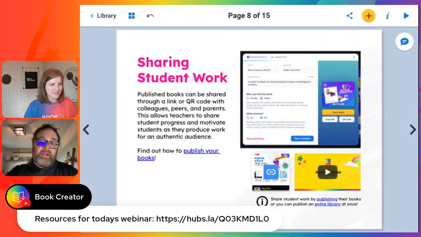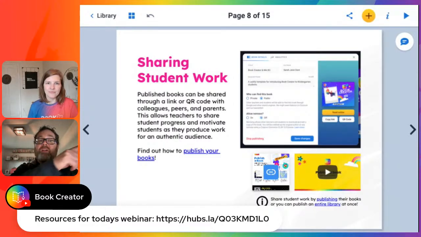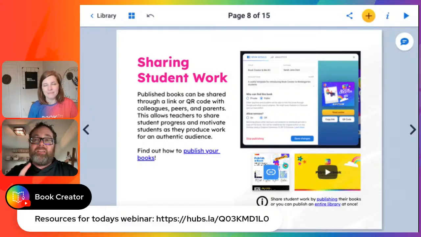But the real power for me with Book Creator was not only how easy Book Creator is and how much kids could get out of it, but it was the ability to share their work with somebody other than me. All right. Because when I read their stuff, the kids were just like, yeah, whatever.